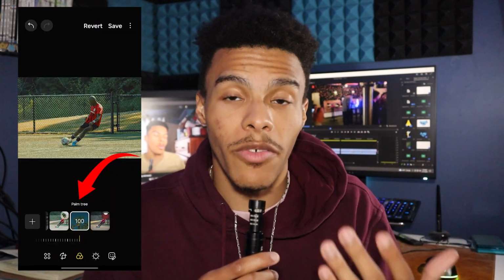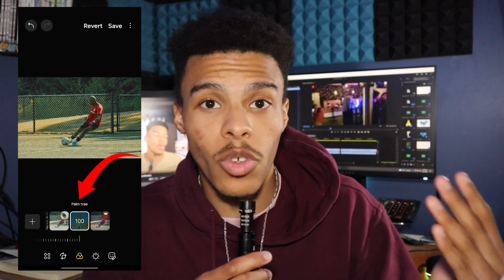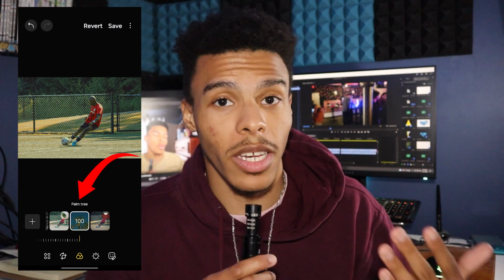Versus a filter, you have filters on your phone. You can click and choose between any filter you want and it will change the image or put something on top of the image. It doesn't really change the components of the image.